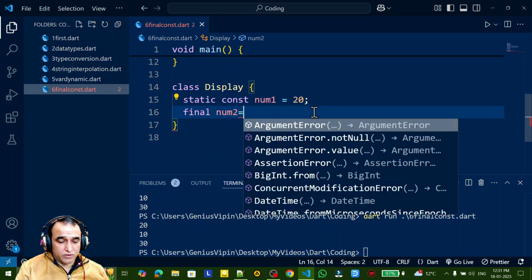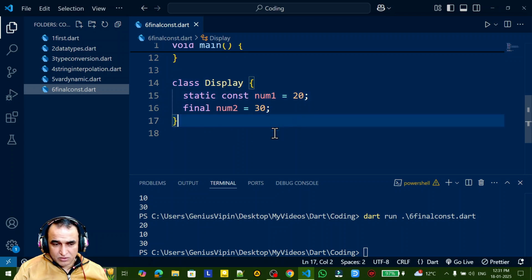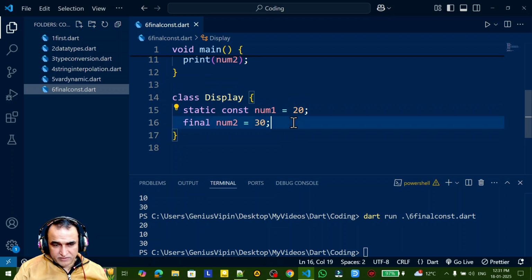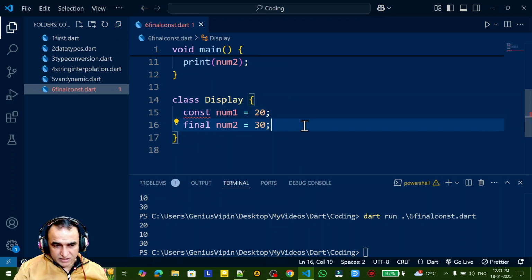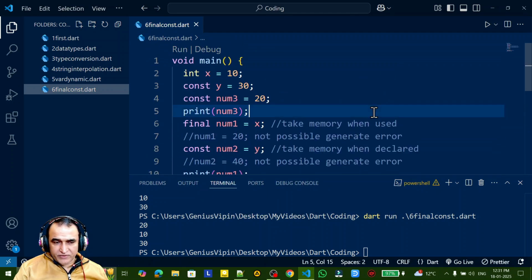But you can declare a final variable. I say final num2 equal to 30. You can declare a final variable because final takes memory when you use it. So when you create the object of this class, then you will use this value, then it will take memory. So a final variable is used for a class. A constant variable is just like a normal constant. Remember, I have explained that it is not possible to create a constant variable in a class like this. It is an error. You can declare it only as static. So these are the four differences between final and constant variable in Dart programming language.